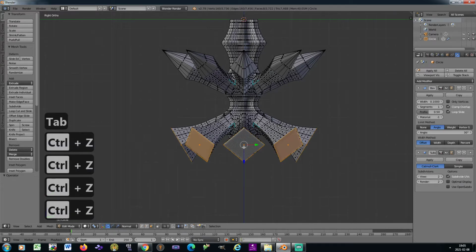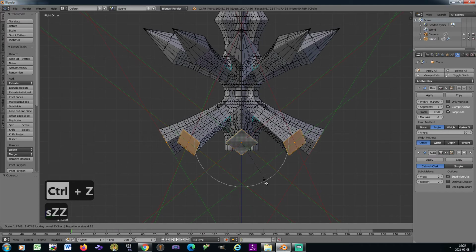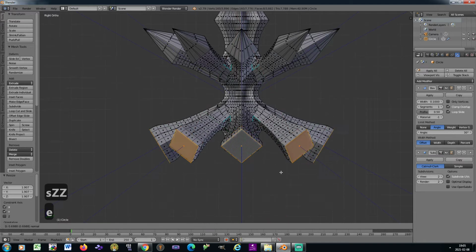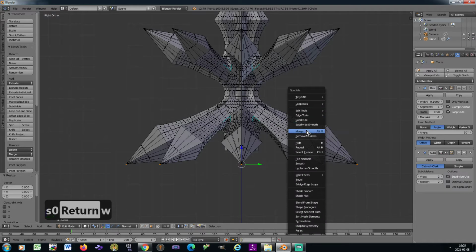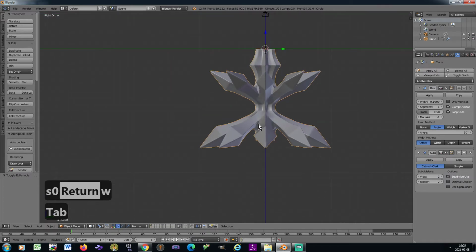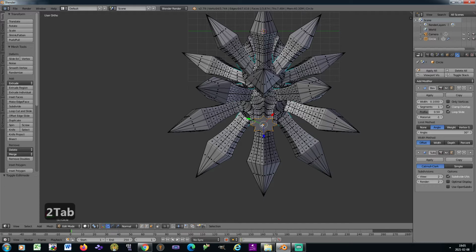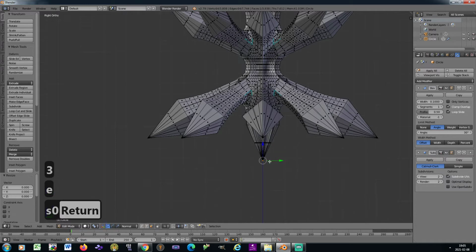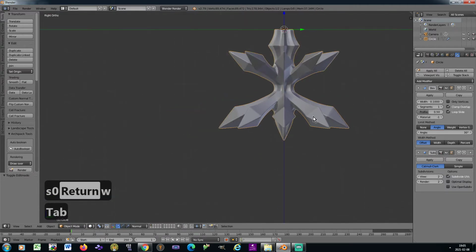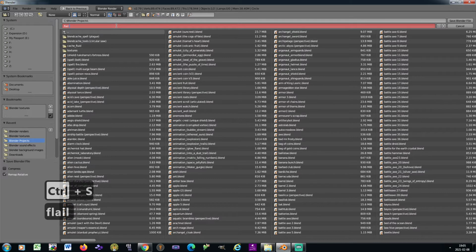Actually, maybe this is a bit too massive. Gonna grab the loop at the very bottom here, extrude it and scale it down to 0, merge the vertices, and you can save your project if you haven't done so already.